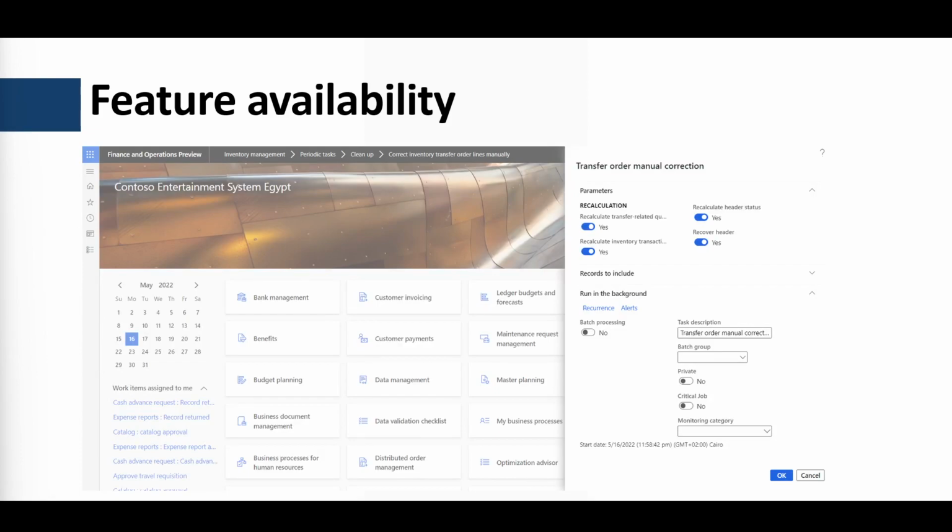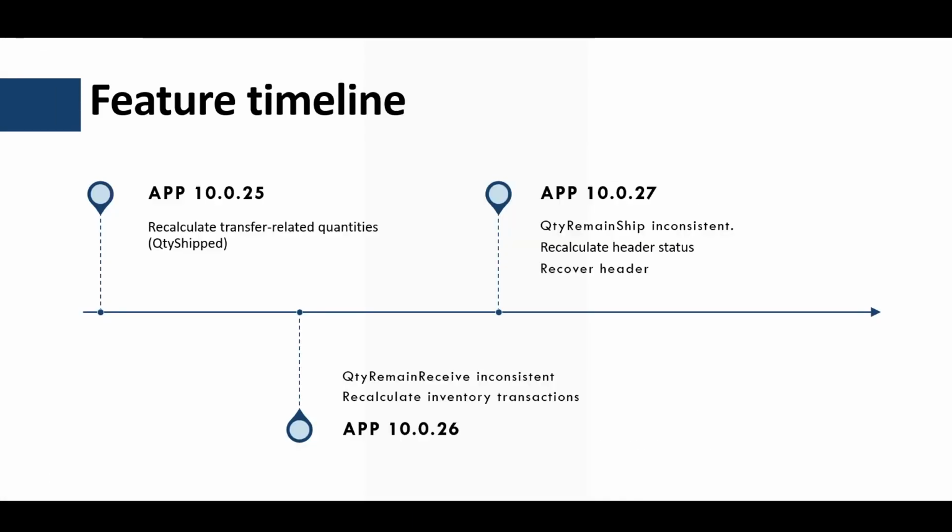This feature is enabled by default and is available since release 10.0.25 under the cleanup periodic tasks of the inventory management module. It was introduced in application release 10.0.25 to correct the shipped quantity by using the Recalculate Transfer Related Quantities option. Then, in the 10.0.26 release, the option was enhanced to correct the remaining received quantity as well, and a new option was introduced to recalculate and fix the orphaned inventory transactions.